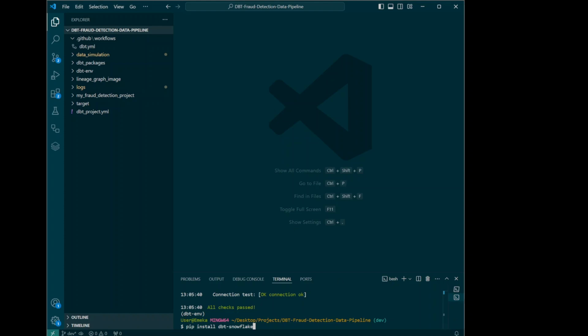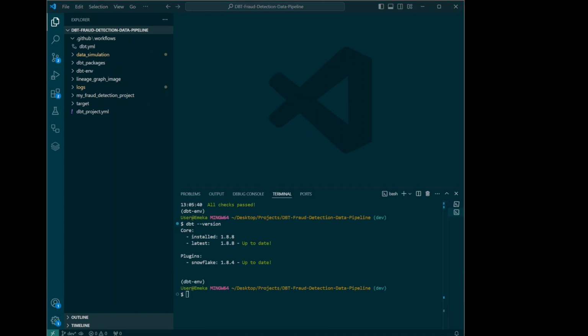Then once we are done installing the adapter, we can check the version of our dbt. If it installs successfully, we will see a version after we type this command, dbt --version. Enter. So as you can see, we have the core installed 1.8.8 and it's up to date, and the plugin, which is Snowflake, is 1.8.4 and it's also up to date. So that means our dbt Snowflake adapter installed successfully.